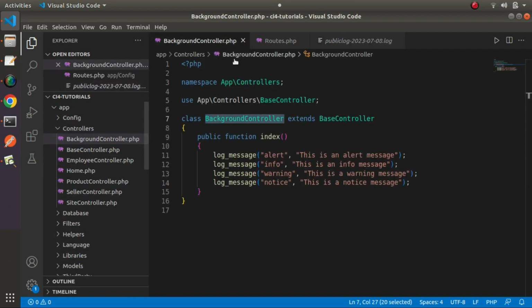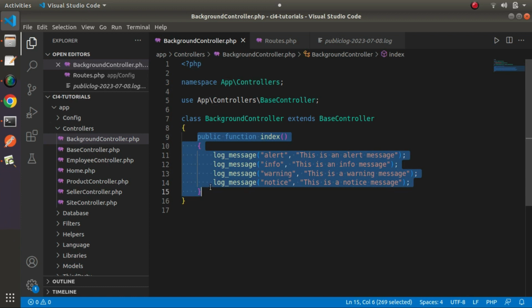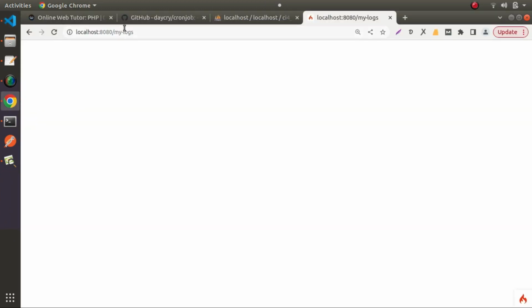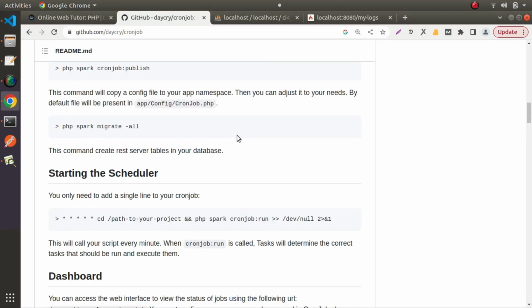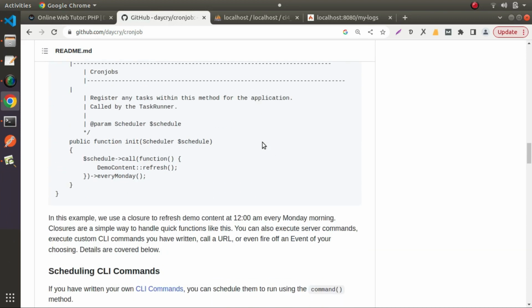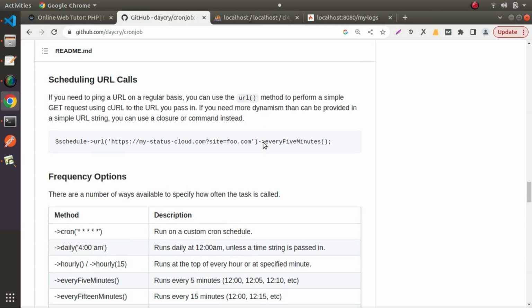Now we have a background controller, a controller ready to log our application log. Next, we need to attach this method to our cron job setup, so that instead of executing this function or this URL manually, it will be hit automatically from a background process. So what are those steps? With the help of that, we can set up this function or method to execute automatically. Let's see our cron action. Back to the documentation, I mean the GitHub repository. In this documentation we can see we have lots of stuff. Scroll down. As we can see, scheduling URL calls.